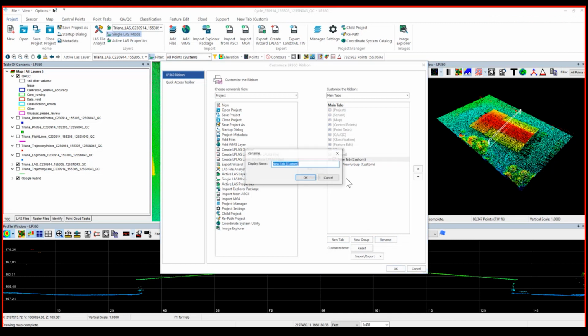Rename the tab. That is very useful if you have your own workflow that you always do in LP360. You can create your tab with the buttons that you need. So you can reopen your tab every time and reuse it without having to go from one tab to another. So for example, here, that will be my new tab, my workflow. You can create groups as well.